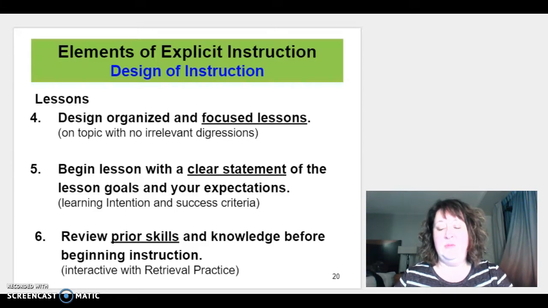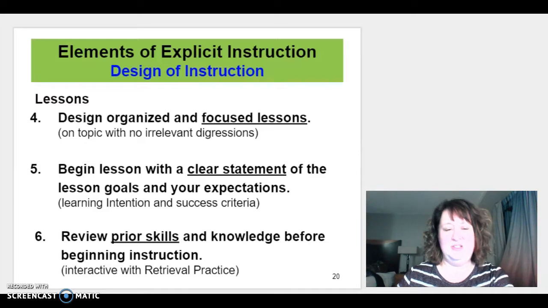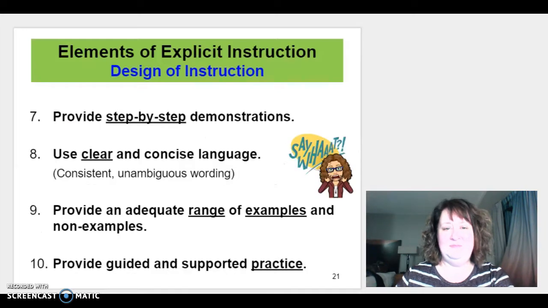We always want to review prior skills and make sure students have that. We can do that with retrieval practice, which is part of the explicit instruction system.